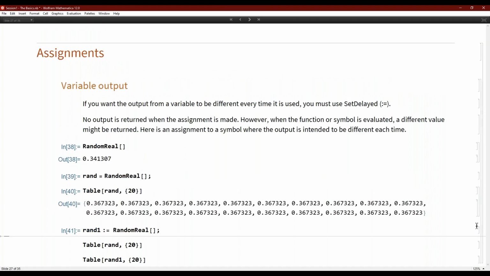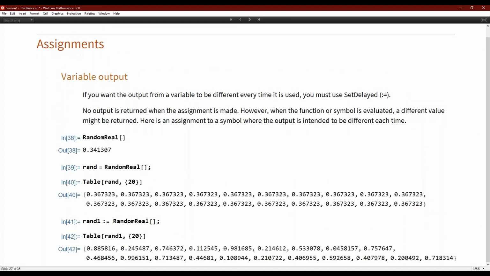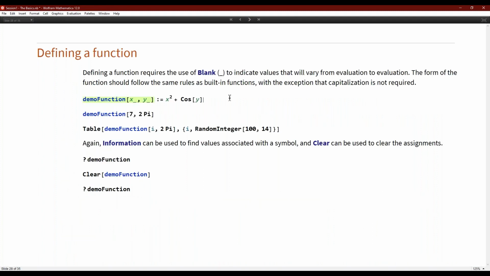So I'm now going to store that. And I'm going to then call rand1 20 times. And you'll notice that the number changes to be 20 different random real numbers. And it's this SetDelayed ability which is actually quite important, especially when it comes to defining your own functions.